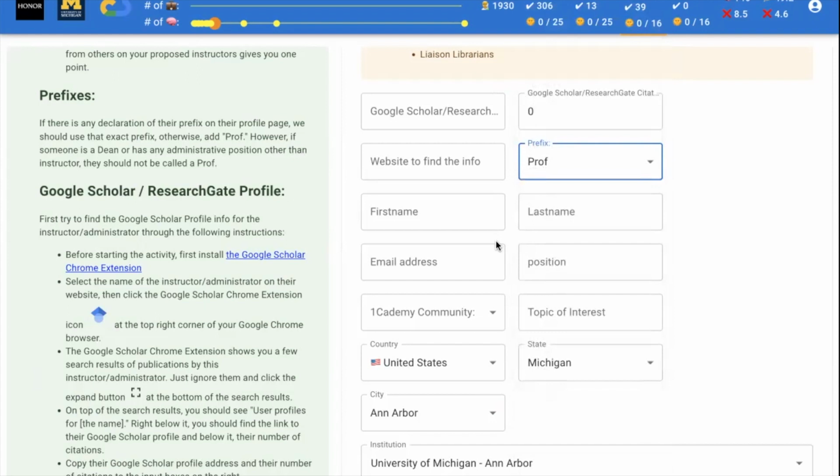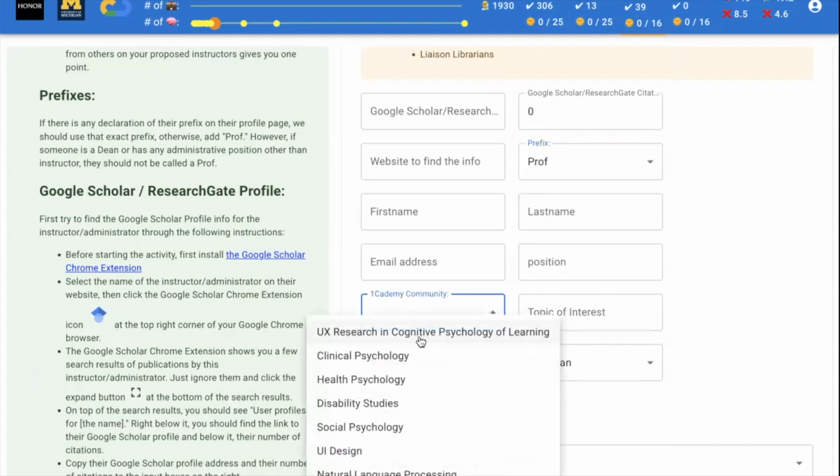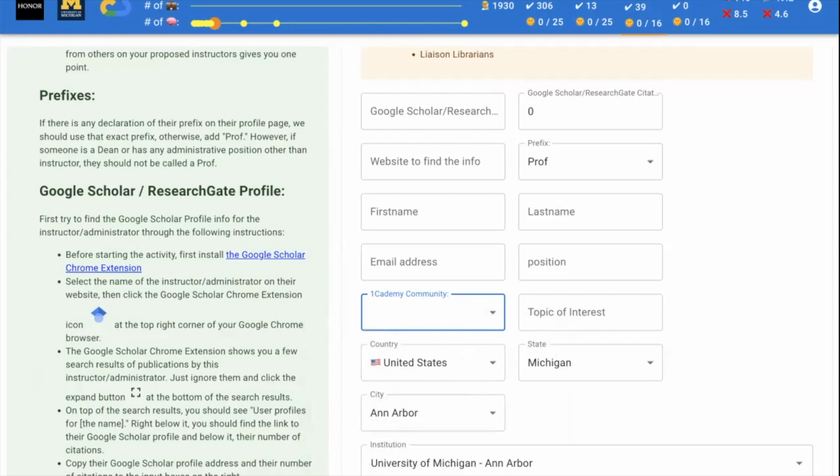We have first name, last name, make sure those are spelled correctly. Email address. Position would be the specific position they have. So if it's a faculty chair of something, list that out. If it's adjunct professor, add that. Topic of interest is challenging. That's what their area of focus is. And related to that is 1Cademy community. This is then finding which community their topic of interest most aligns with. Finally, we have information on the university, so the institution, city, state, country.